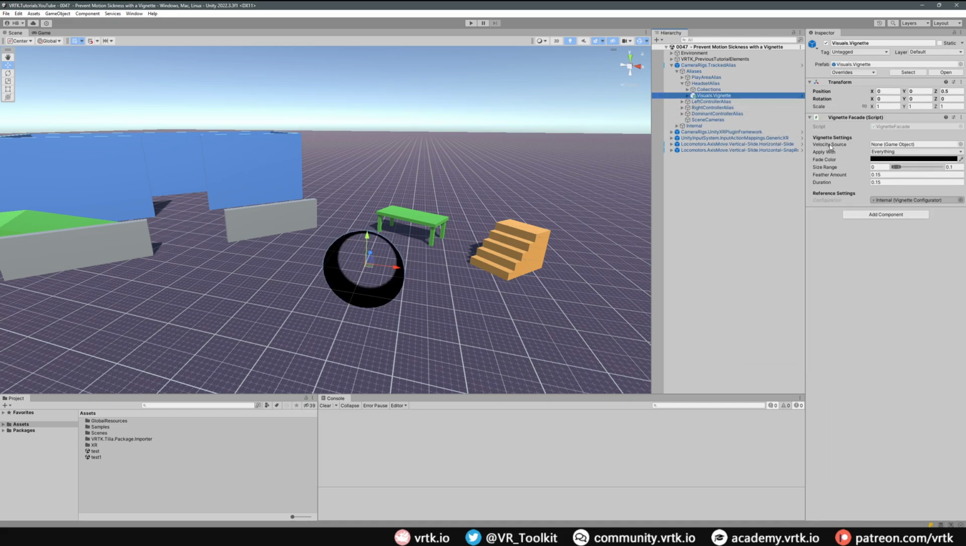The only thing we need to do is set up the velocity source of what this needs to track. The faster the velocity that the source is moving, the more the vignette will come in, and the slower the velocity, the wider the vignette will be. So all we want to do is track how fast our play area alias is moving. So when we're moving that play area alias artificially, we want to fade that screen. We're just going to use play area alias as our velocity source.